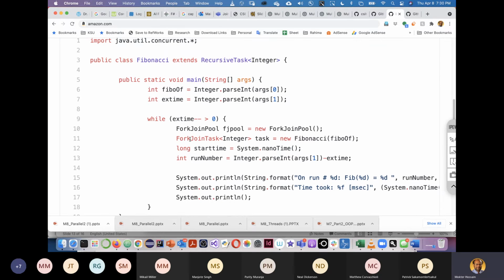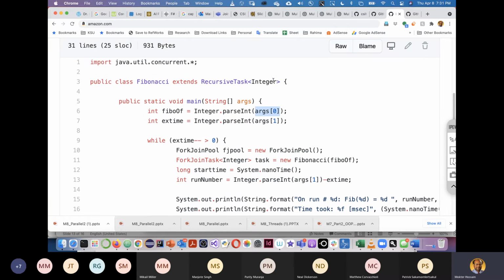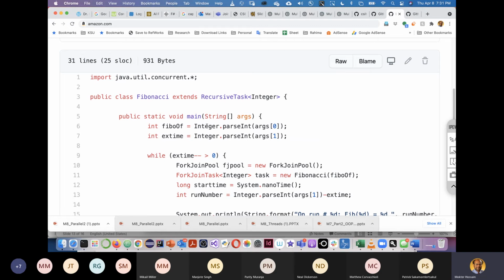The first argument, argument 0 of the array, will be an integer: which Fibonacci number I want to find. For instance, I want to find the 8th Fibonacci number. The second argument is how many times I want to find that Fibonacci number. For instance, 10 times. I want to get the 8th Fibonacci number 10 times.